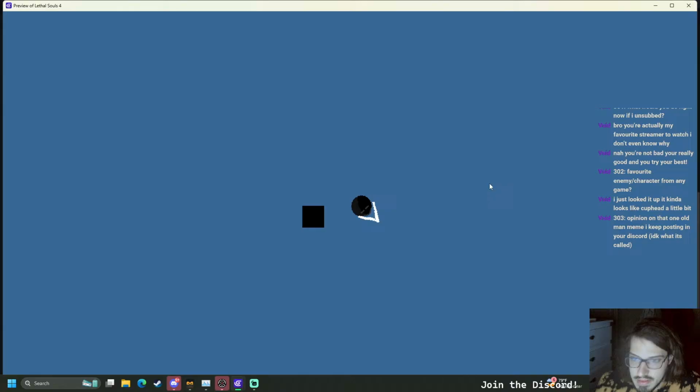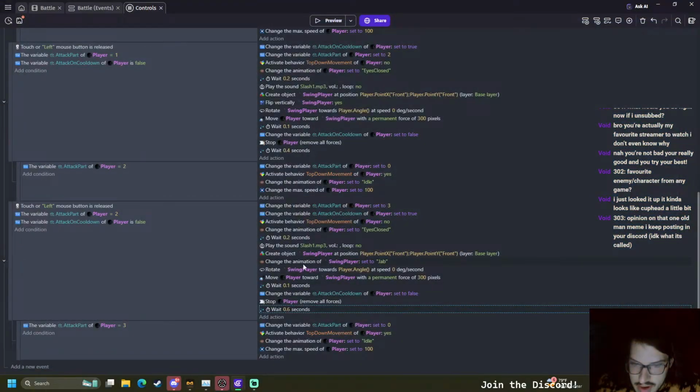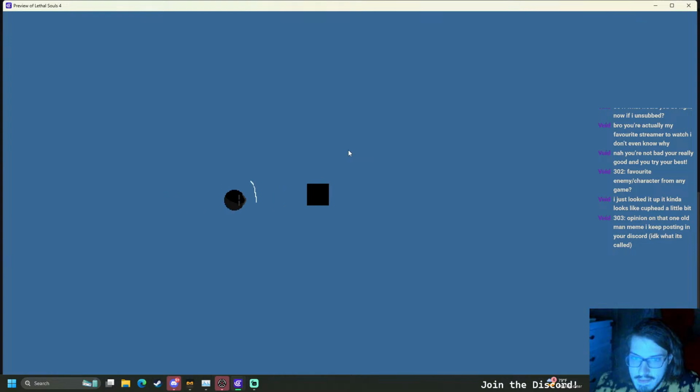Cool. Let's also make him dash a bit farther forward. So 600 on the last swing. I like it. That feels good.